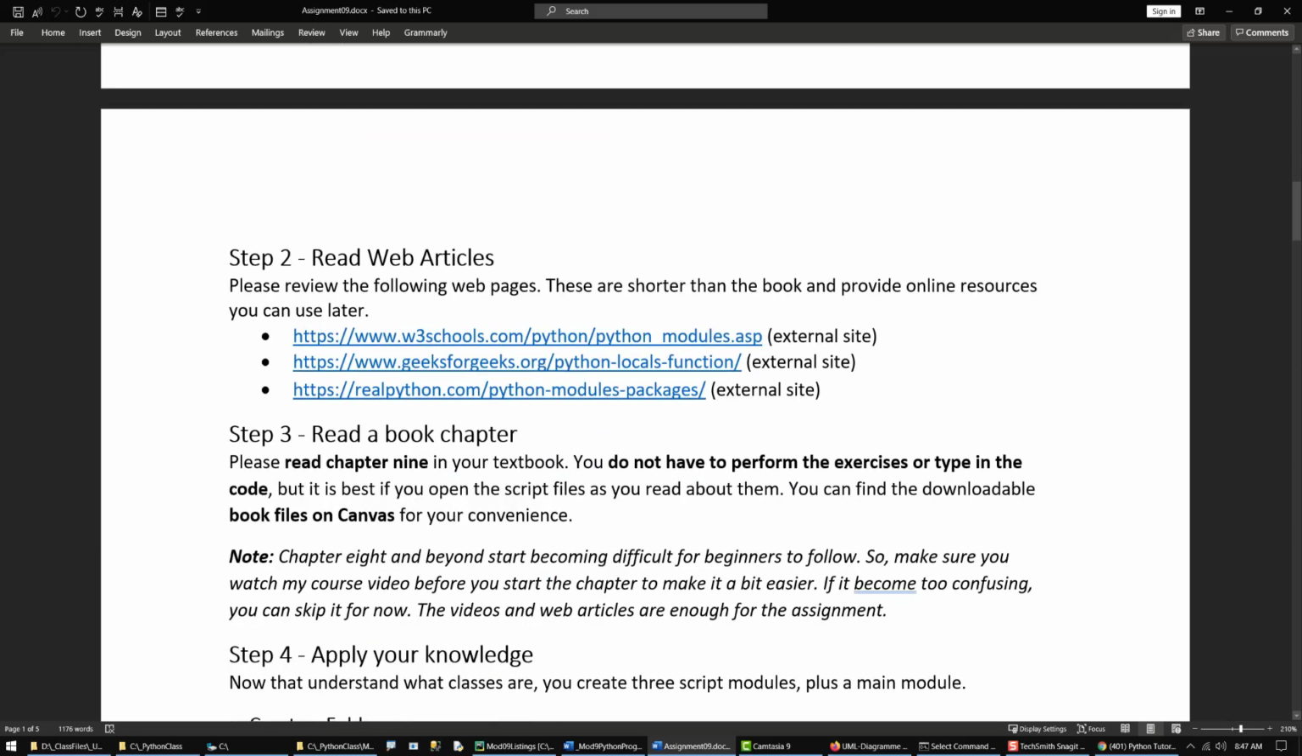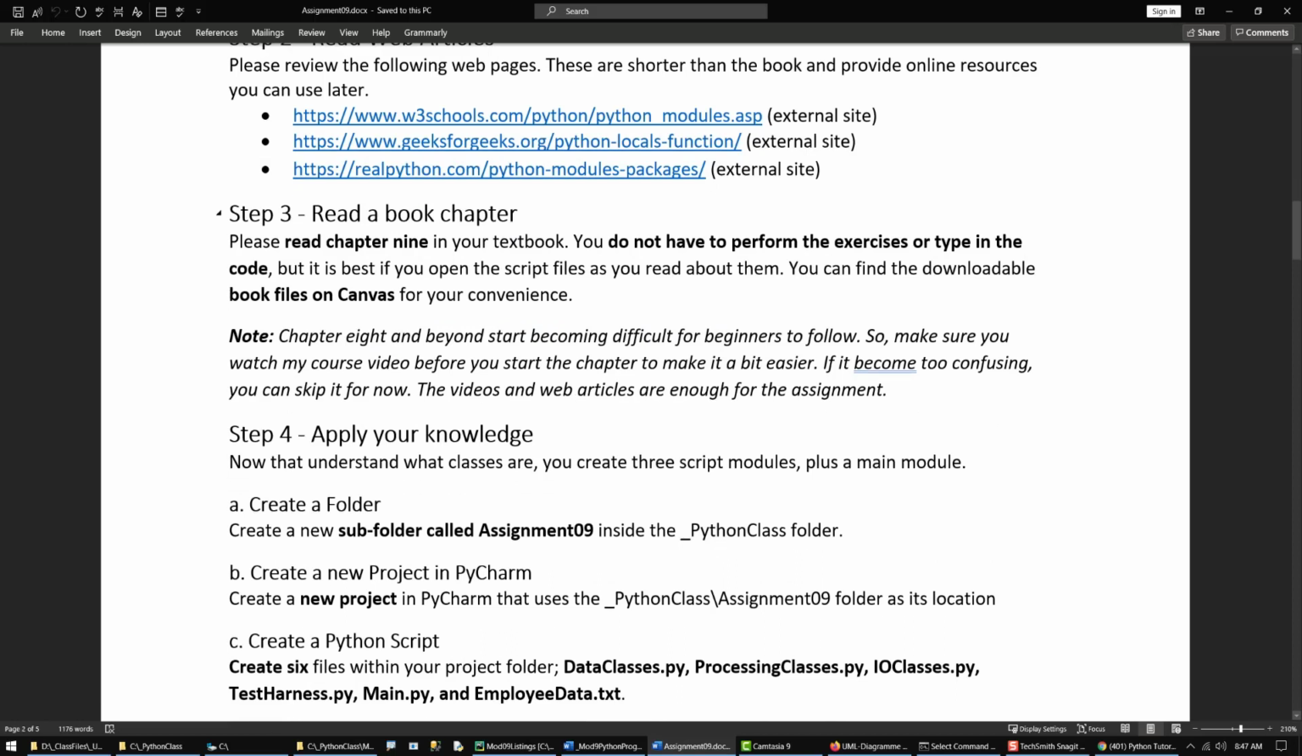And then you're going to read some about the different modules and how they work with each other. Chapter 9 actually has information about this as well. It can become a little confusing. That's what I've been told. I think it's pretty dense.